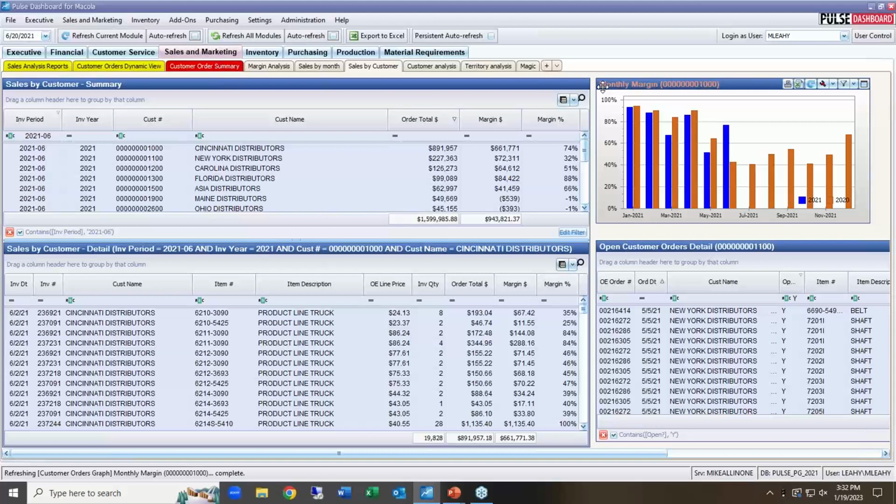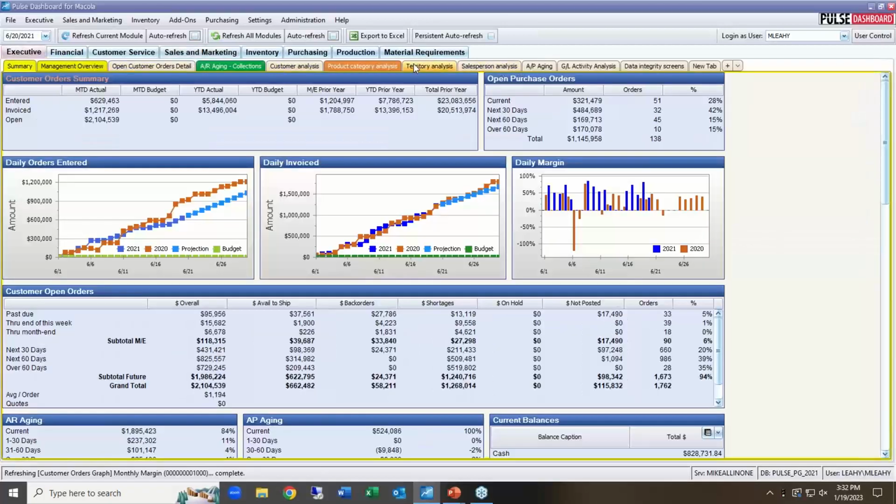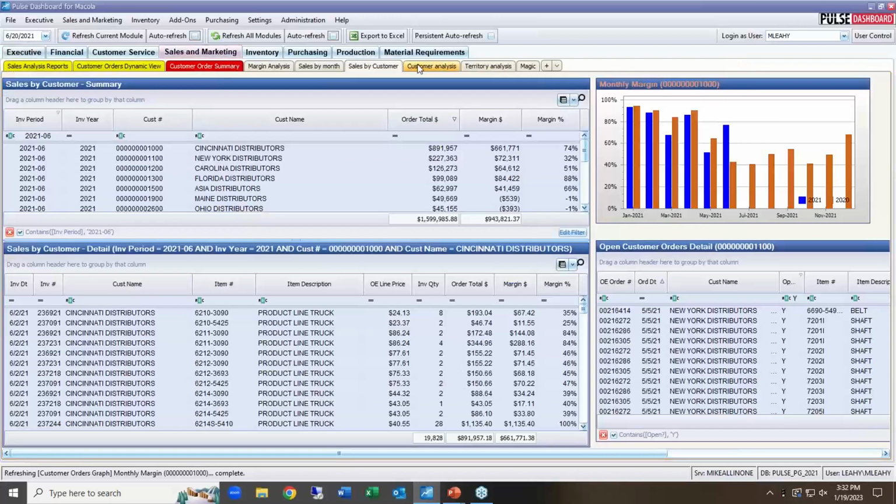So now that we have all this knowledge about our analysis reports, our dynamic orders, our order summary, then you may say, well, I want to use this a little bit in some other areas. So these two reports are standard dashboard reports that I took off of the executive summary. And I'll show you what they do.